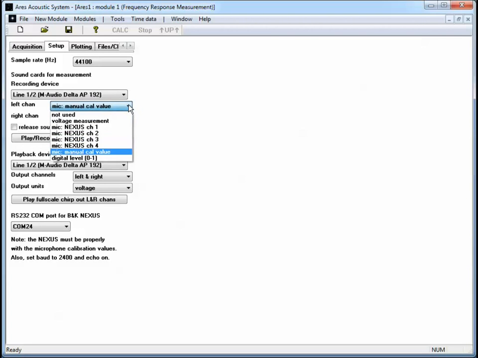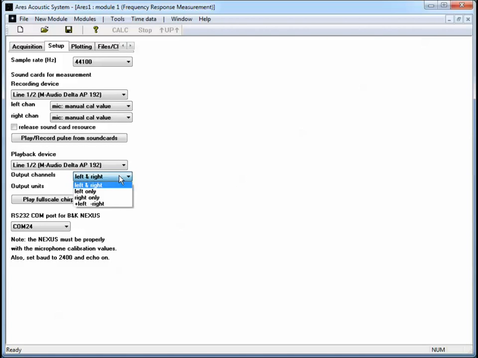You can select whether or not an input channel is going to be a voltage measurement, a microphone measurement, which would measure pascals. You can have a digital level, or you can just simply turn that channel off completely. If you have a B&K Nexus amplifier, it will read the microphone sensitivity directly from the Nexus, or you can enter a manual microphone calibration level by itself. Playback can be out of the left and right channels together, or just out of left and right, or you can have the left and right signals opposite polarity to double your drive level if you'd like.